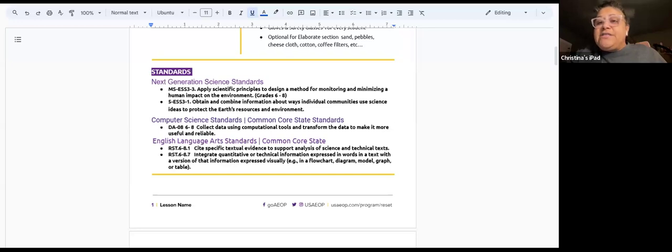Computer science standards: we collect data using computational tools and transform the data to make it more useful and reliable. We also added some English language arts standards as well: cite specific textual evidence to support analysis of science and technical texts, and integrate quantitative or technical information expressed in words in a text with a version of that information expressed visually. So we're talking about flowcharts, diagrams, models, graphs, or tables.